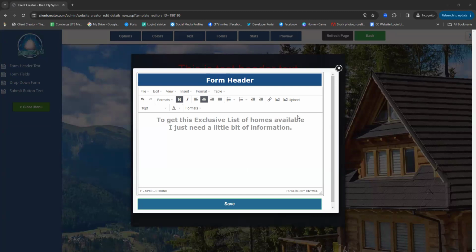But that's not to say you can't create your own lead capture page. Maybe you want to test it out, and go ahead, have at it. You can do anything you want to it. You can't break the system.